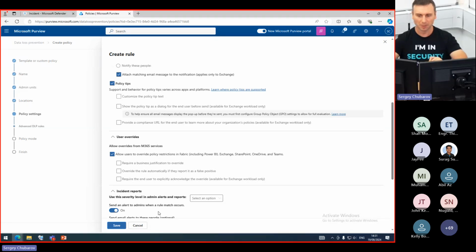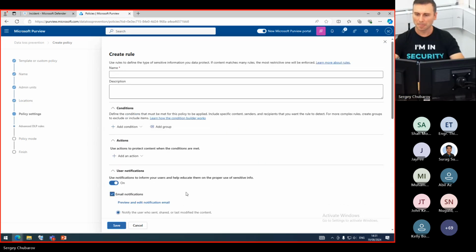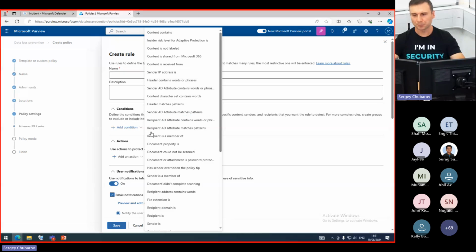I mean, a simple checkbox and choose users, but you can just create two policies and target different groups of users. And one policy will allow bypass, another policy will not allow bypass. Depends on your conditions, of course.